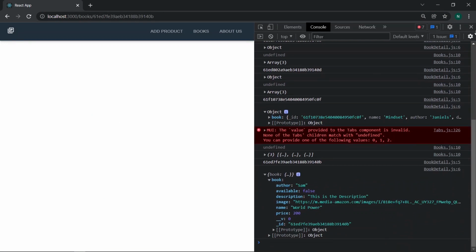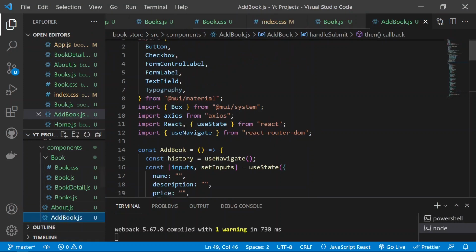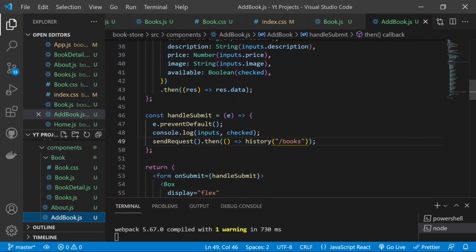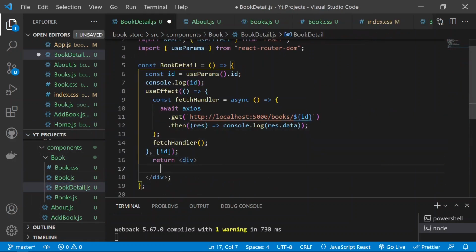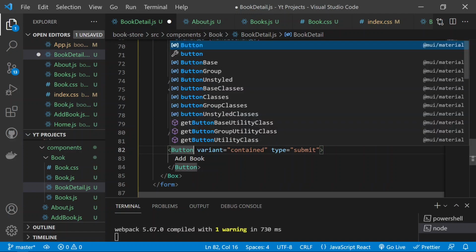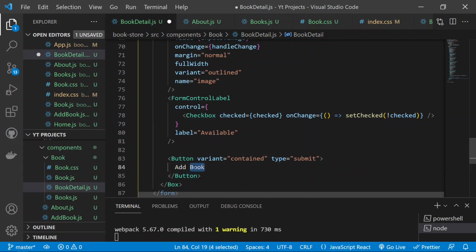Now we can add the form here, as we did in the addbook.js. I will go to the addbook, grab this form from that component, and add the form to the book detail also, after the div. Now we have to import everything, like the button from the material UI. This button will be removed from there, and instead of add book, it will be update book.